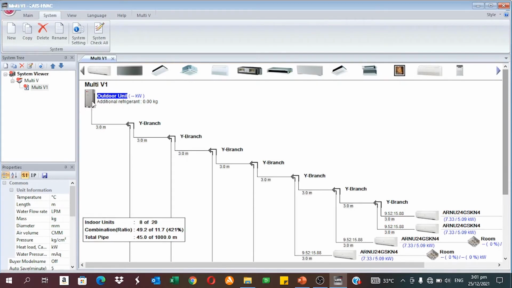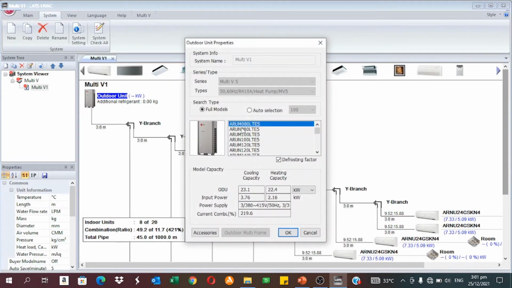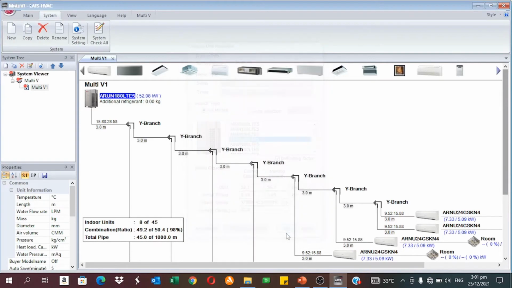outdoor unit, the correct pipe size between the outdoor unit and the first Y branch would appear. Alright, so we'll do that now. We know that the outdoor unit's capacity is 18 HP. Alright, so come down here and look for 18. Alright, so choose that and say okay. Now we can see that the correct pipe size between the outdoor unit and the first Y branch has appeared. So what we'll do now is do a system check. Once we do that, the correct pipe sizes between the Y branches themselves will also appear.